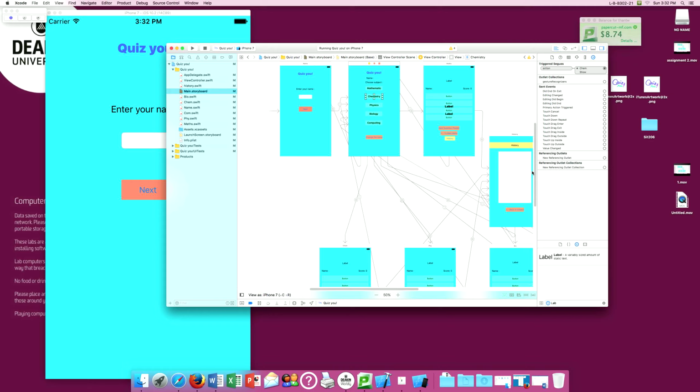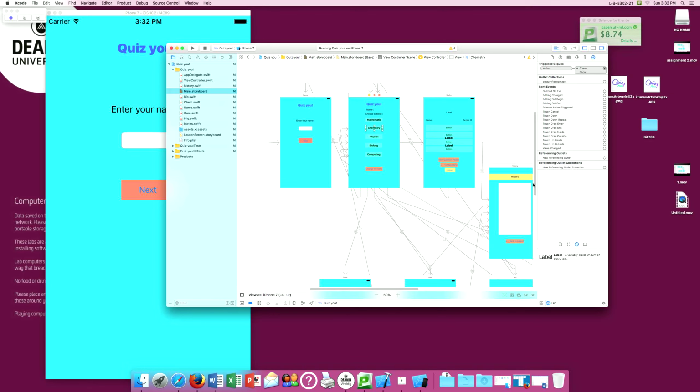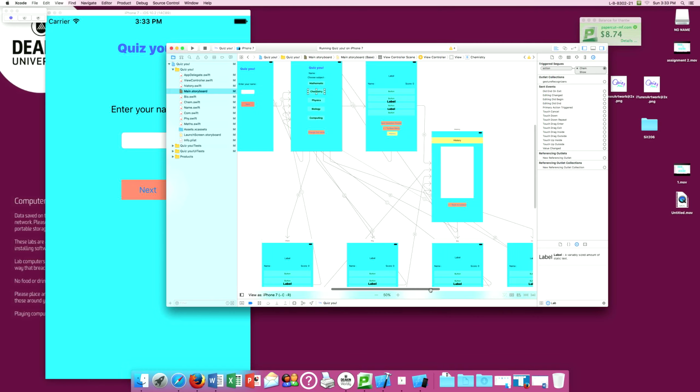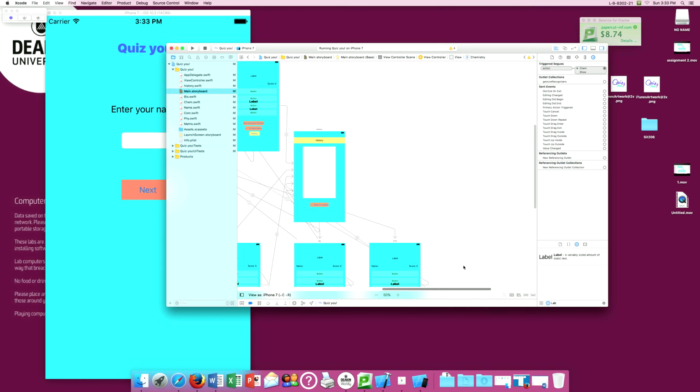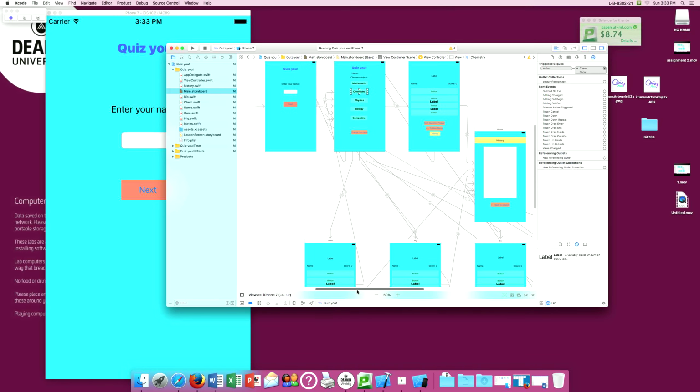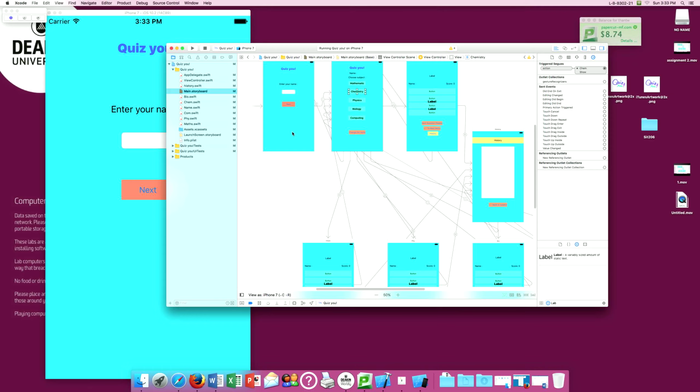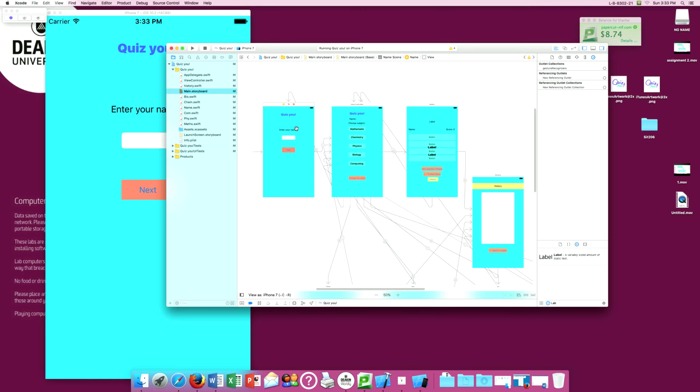Let me explain the code. We have eight view controllers, and every controller focuses on some part. This one works on the name, this one works on choosing the subject, this one works on the mathematics page, and so on. And this one works on the history.